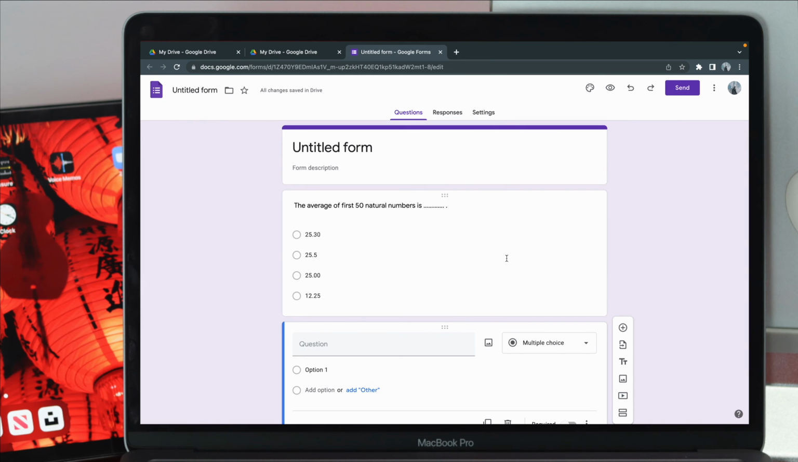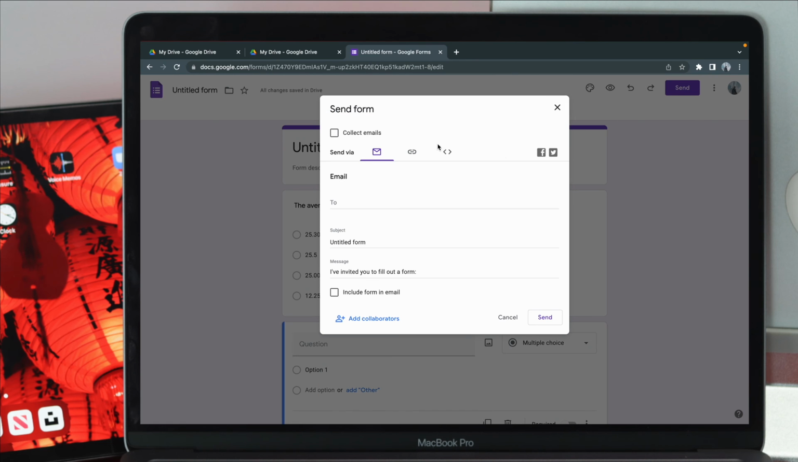Now, once you've set up your questions, you can send it by clicking the send option. Well, if you just go ahead and click on send here, this is going to give you some options, like you can send a link via emails, or you can send a link via Facebook, Twitter, and more. Also, you can copy the link.